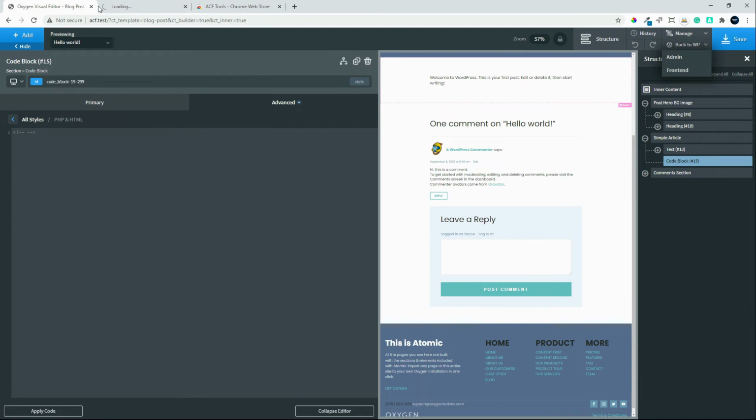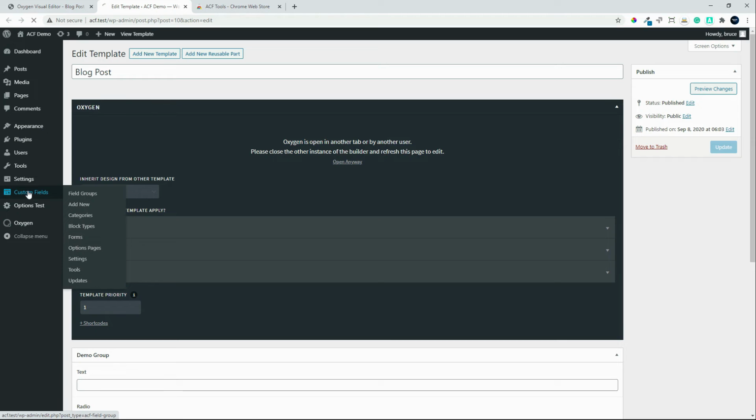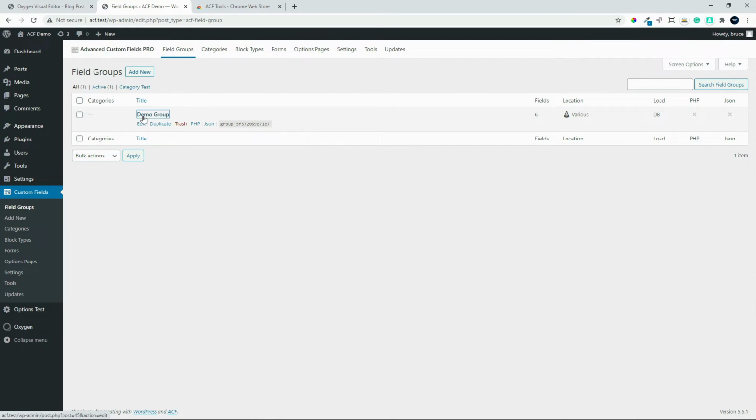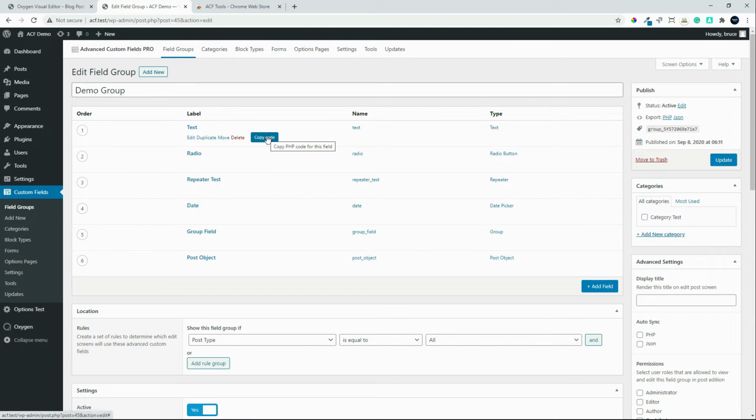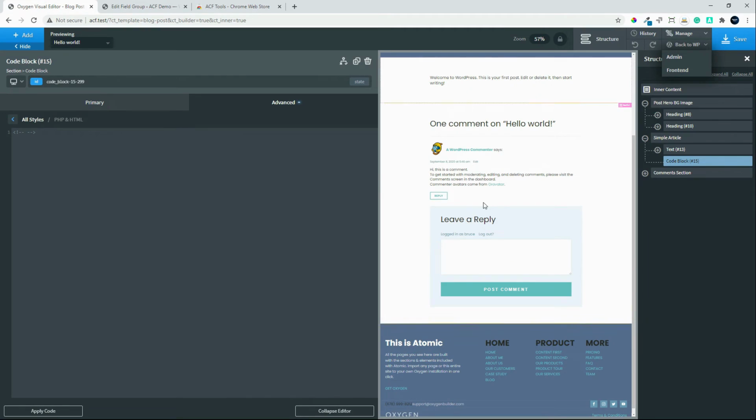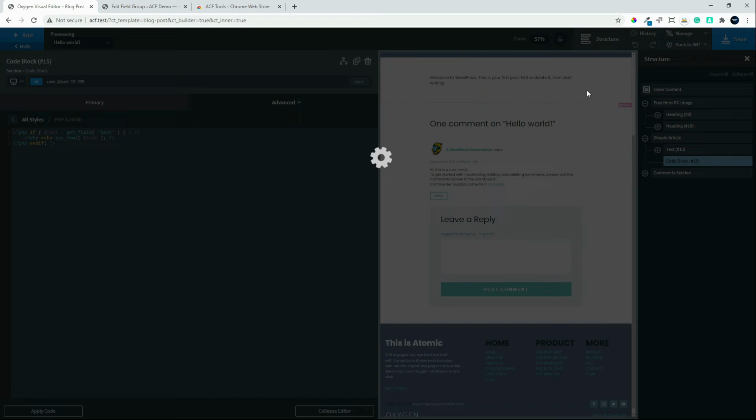So let's head over to the admin section of the website, and then we'll go to custom fields, and we'll head over to our field group. And now you'll see I want to get the code, but I don't see the little code block. Head over here to the icon, reload the page, and now you'll see that I can simply copy the code and insert that code on the page. And I can save that.